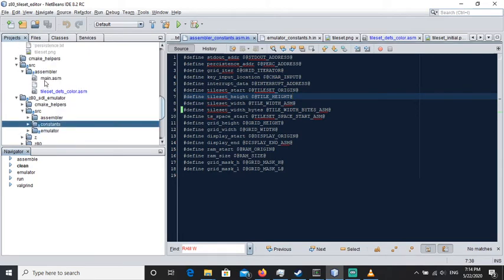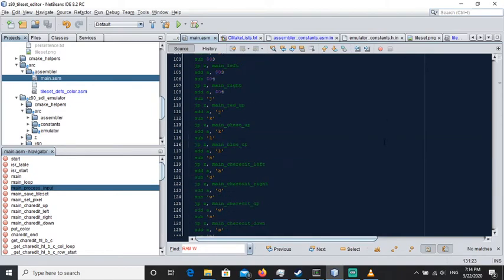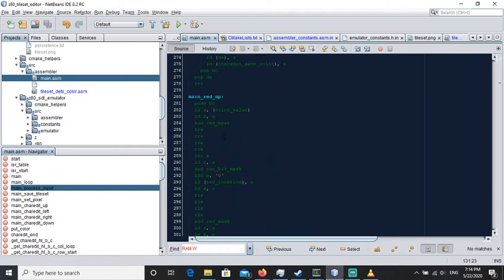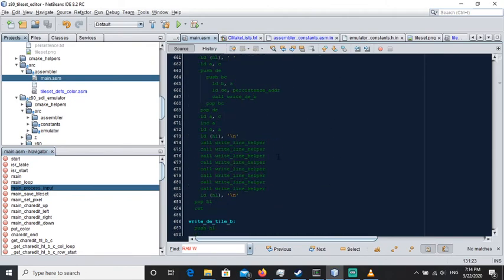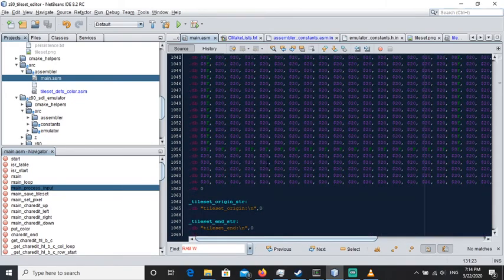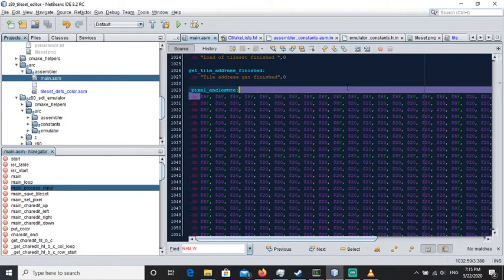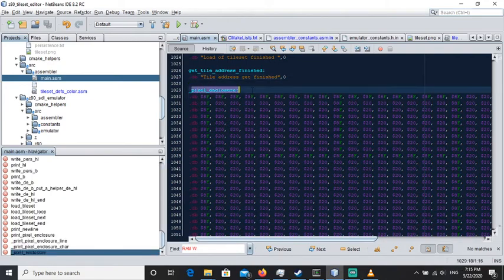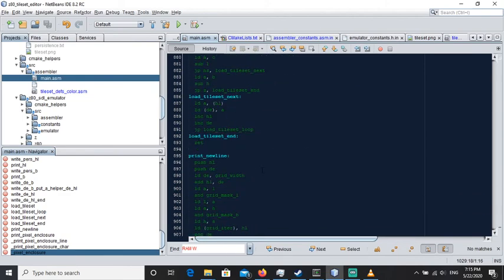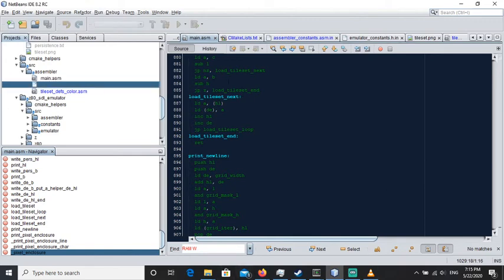And this is basically what the code looks like. It's somewhat substantial in terms of the size of the code. But it just prints out this pixel enclosure, and then it prints out all the other stuff on top of it.